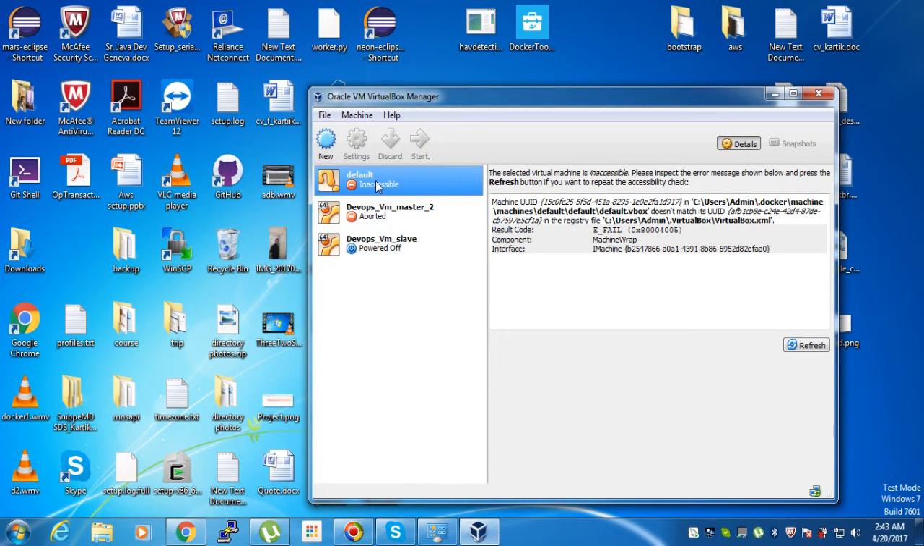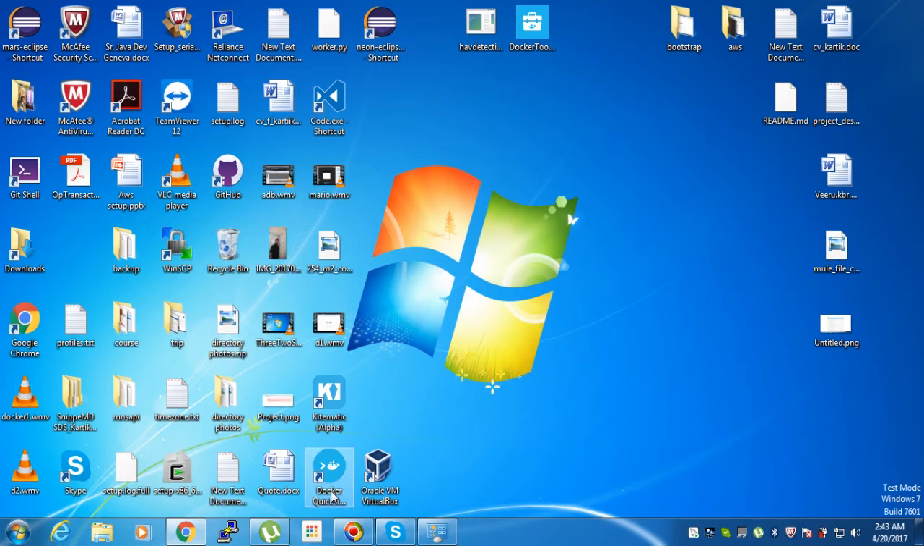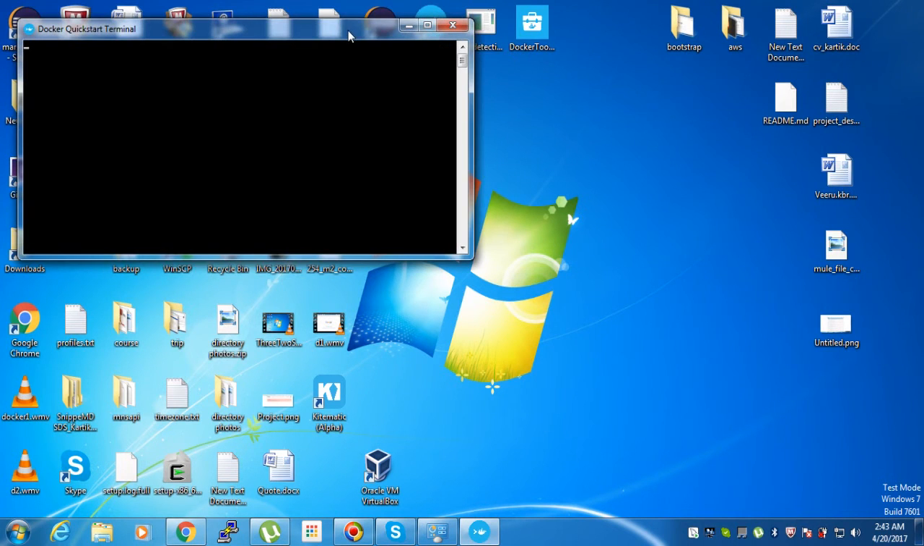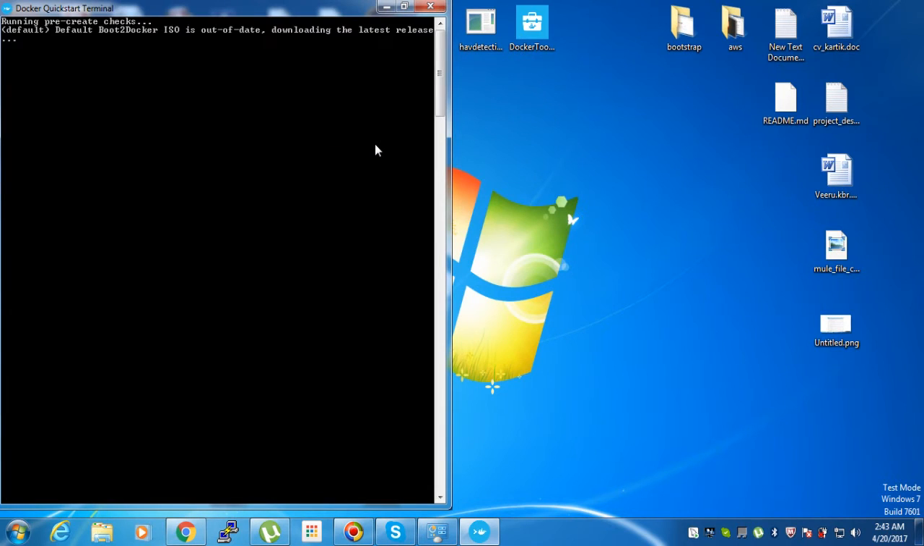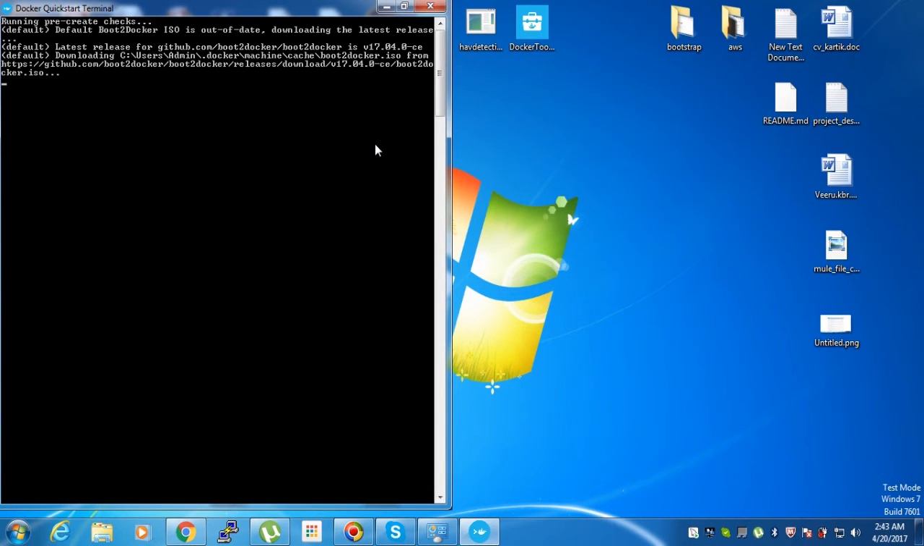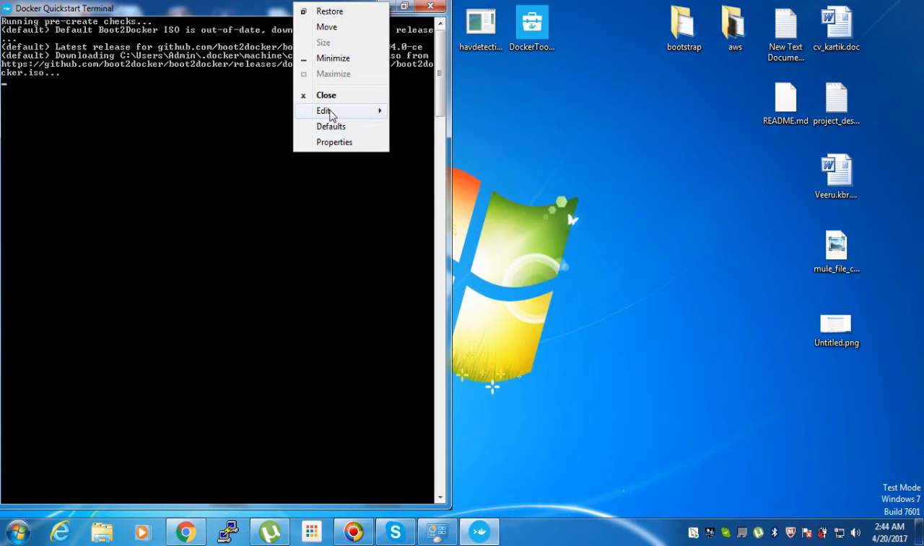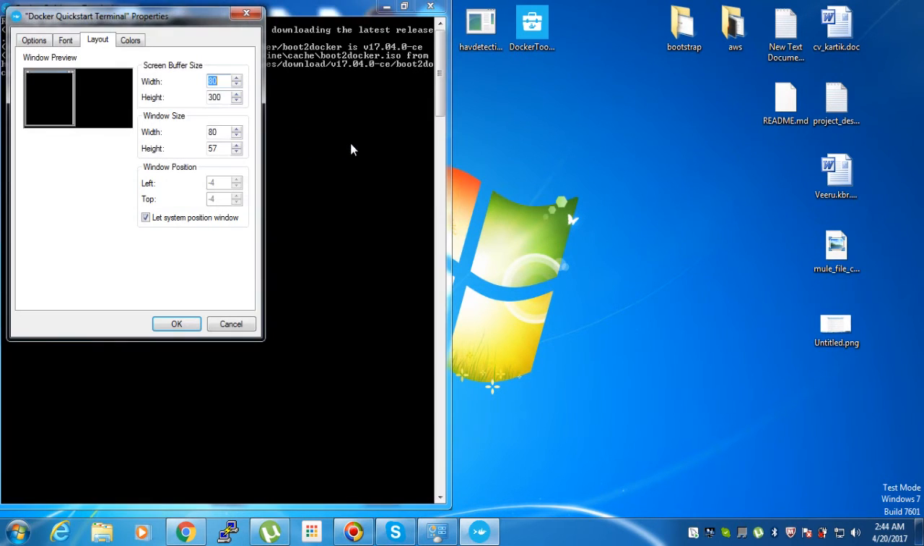So you can see that this is the Linux VM where our containers will run, and I will close this. This is basically the Docker Quick Start Terminal. So I will double click on this Quick Start Terminal. This is basically a command line interface to talk to that VM and run our Docker commands.